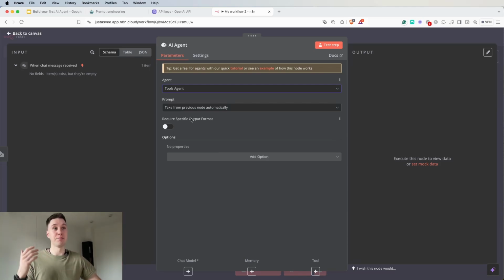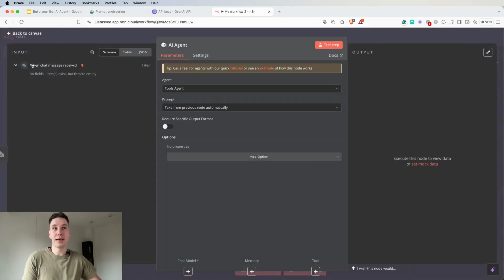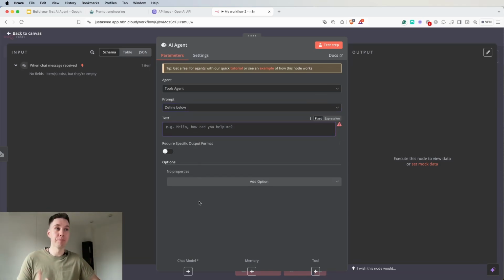Now, another thing that is important is the prompt. We can choose two options. First is take from previous node automatically. What does it mean? It means that we're going to take the prompt from the chat message. So for example, if I say hello, the node is simply going to take that hello and provide it to the AI agent. Or what I can do is define the prompt below. So for example, I can say, hello, how can you help me? And that would be the user prompt.